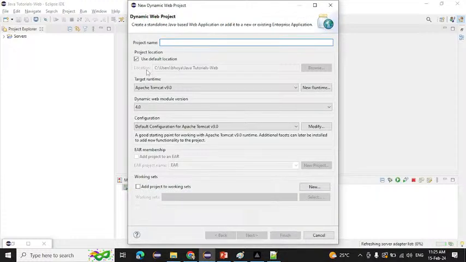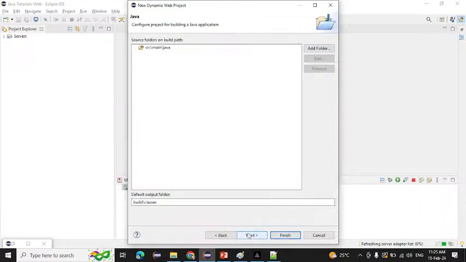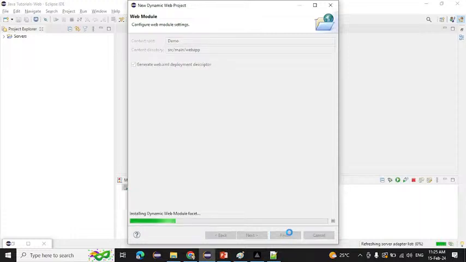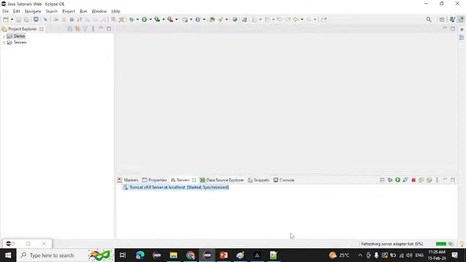Project name, anything you can give. Simply, I am giving the project name demo here. After that, the server is already selected here, you don't need to change anything. Simply click on next, then next, and this thing is mandatory for now: you have to click on this one, generate web.xml, the deployment descriptor. Click on finish.